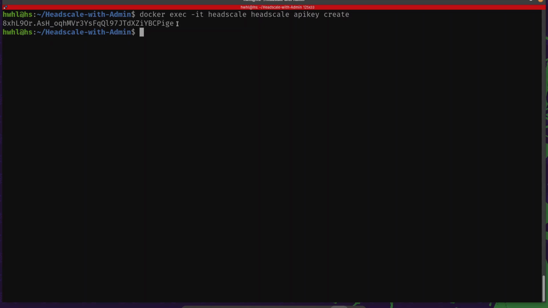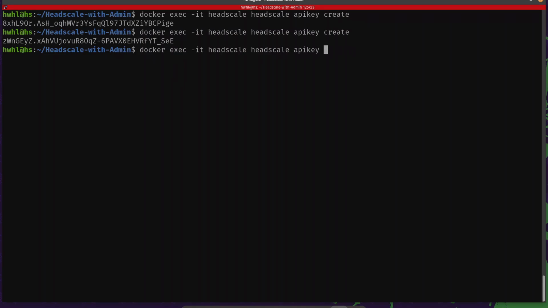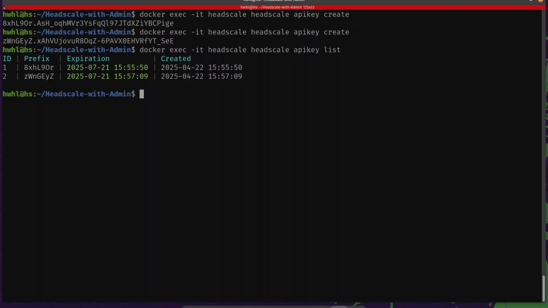If you lose this key, you can create another one, and you can spit out as many as you need. Also, you will never be able to see this key again. If you list the keys in this container, it will just show you numbers and a small snippet, the first little bit from that key, and that's all you can see. You'll never be able to get the whole string again.